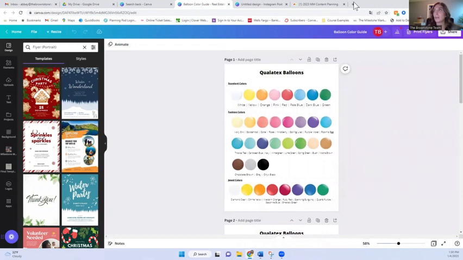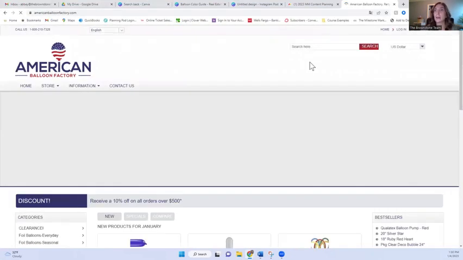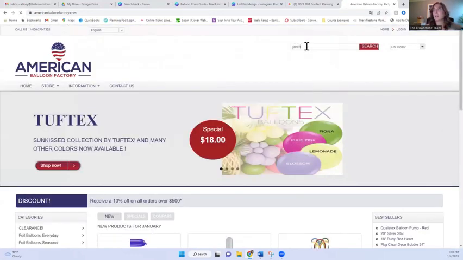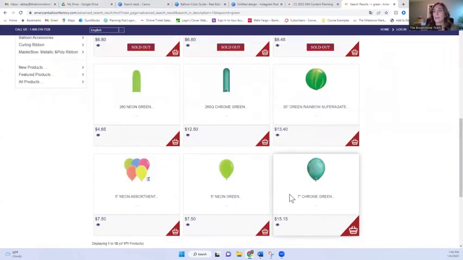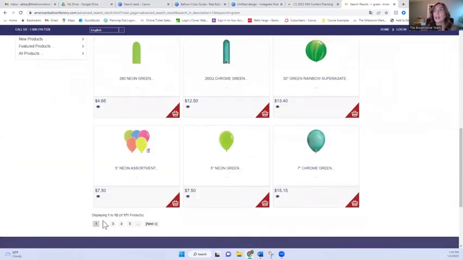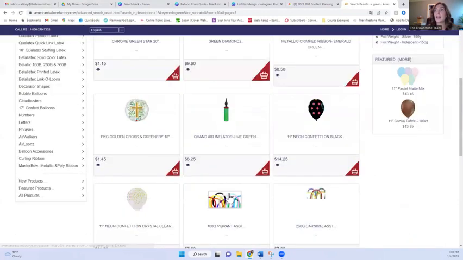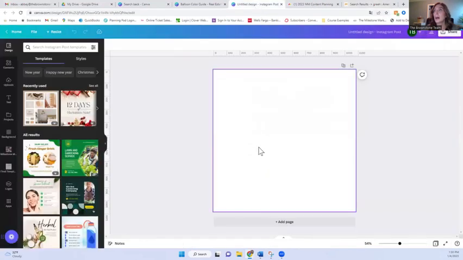You also can use American Balloon Factory. That's who we use. AmericanBalloonFactory.com if you're looking for any other color or any specific color. If you wanted a certain green, you can come in here and they have all sorts of their colors available. And it will say out of stock. If there's a specific one that you're looking at that's out of stock, it will say that as well. So I'm going to come back over here.